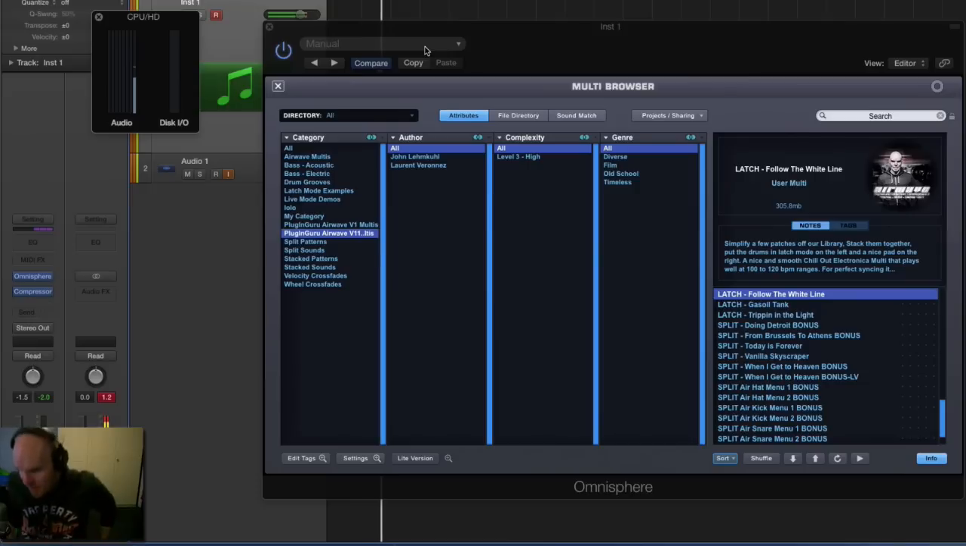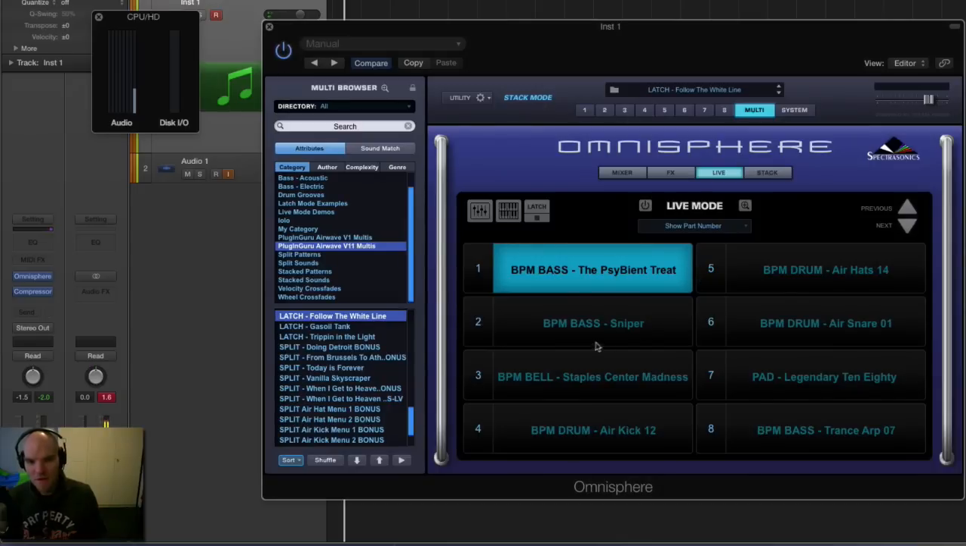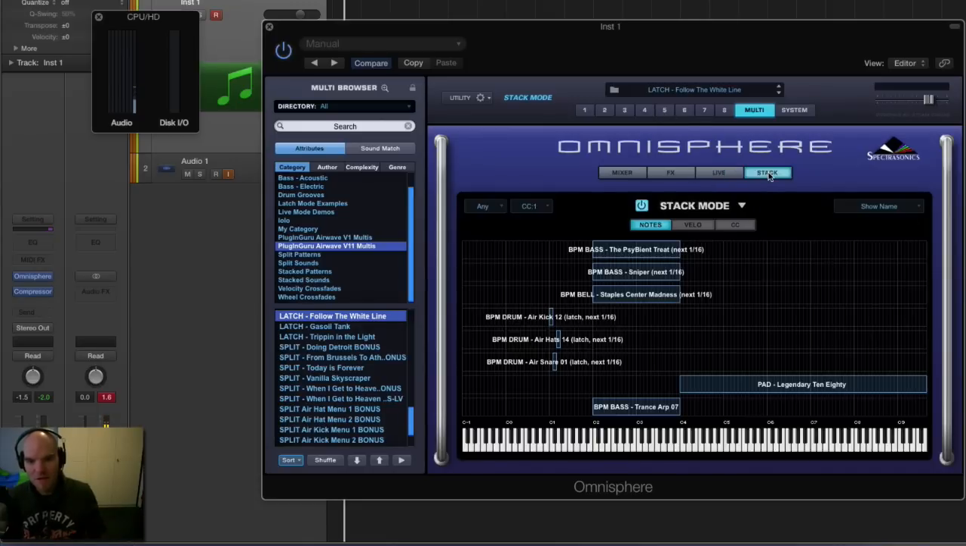As you can see, everything is in sync once you hit the space bar here in Logic Pro. So let me stop it. So this multi makes use of some of the drums that I made, the kick, the hats, and the snare, different patterns, especially for this multi. And I'm gonna show you something here in the stack mode, which is really interesting.